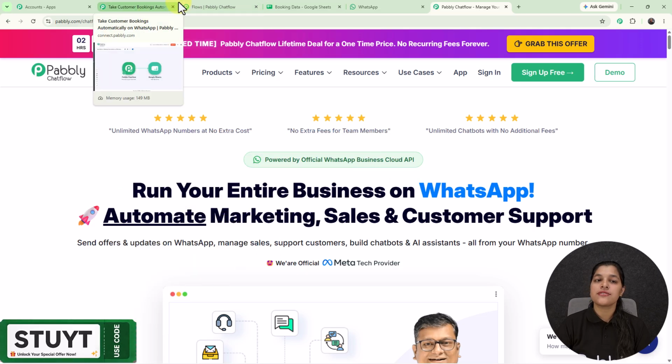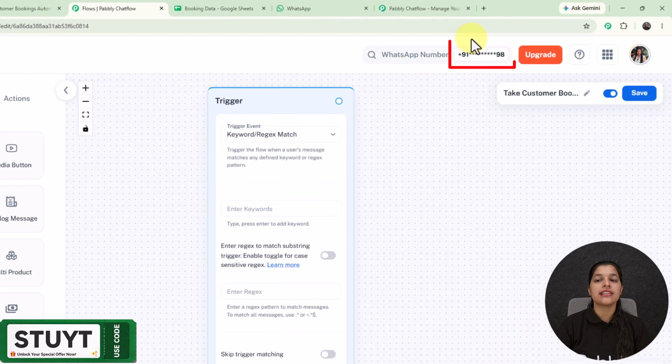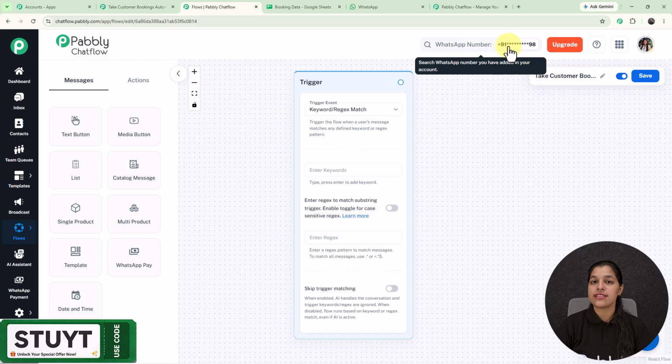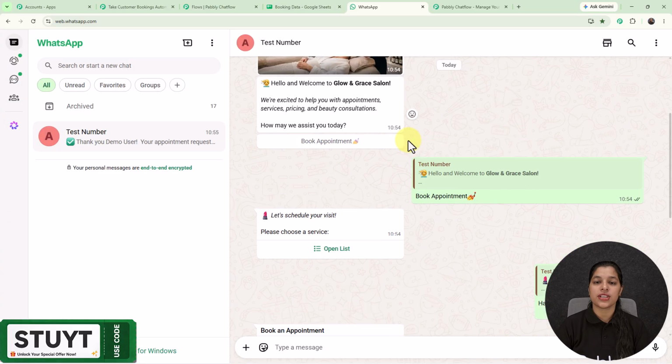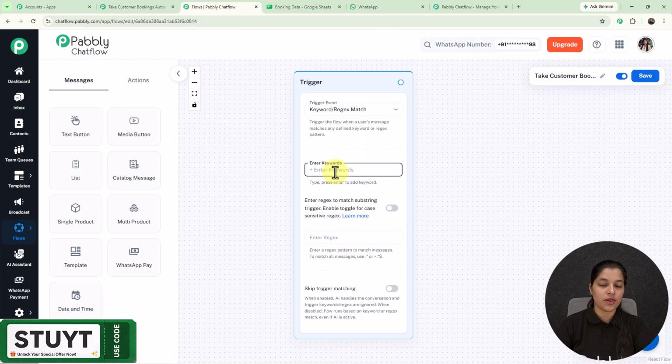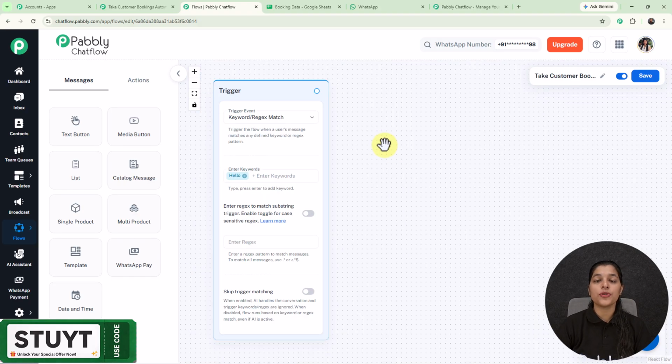Now let's move on towards the flow page, where I have already added my WhatsApp number with my Pabbly Chatflow account. And if you also want to learn this process, then you can check the video given in the description. And right here we are getting this option for trigger. So trigger is the event which initiates our WhatsApp chatbot, and as we have recently interacted with our WhatsApp chatbot, we have initiated it by entering this message, that is hello. So this is the keyword which has just initiated my WhatsApp chatbot, and now here I'm going to enter this keyword. And now if my user sends me a message, I'm going to send them a welcome message with the image. So for that I'm going to use this media button given over the message block.